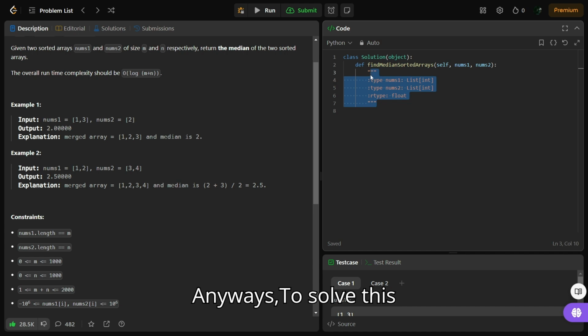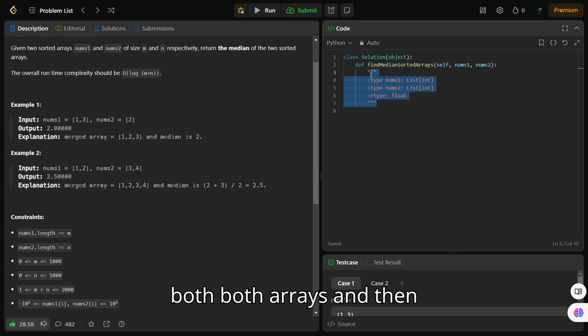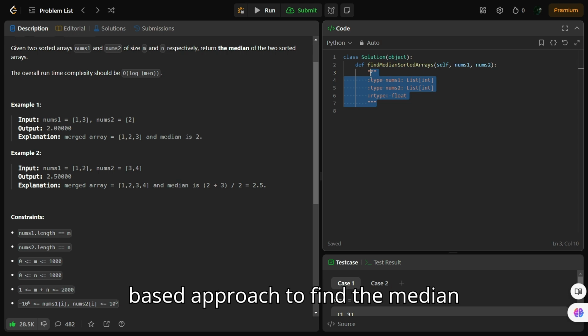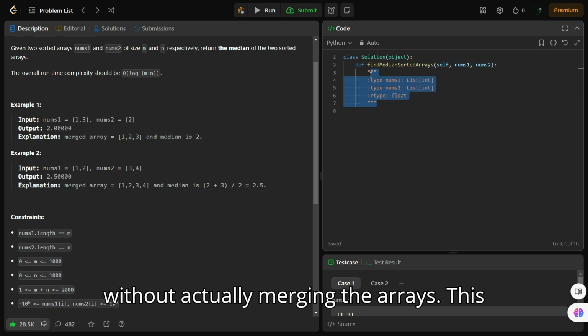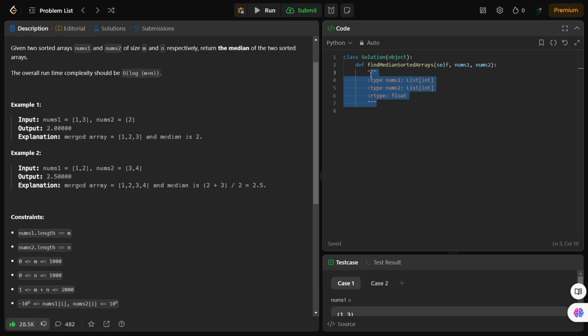Anyways, to solve this problem, we might be tempted to merge both arrays and then find the median. However, this approach would take O(m+n) time, which is not efficient. Instead, we'll use a binary search-based approach to find the median without actually merging the arrays. This method has a time complexity of O(log(min(m, n))), making it much more efficient. So let's get started.